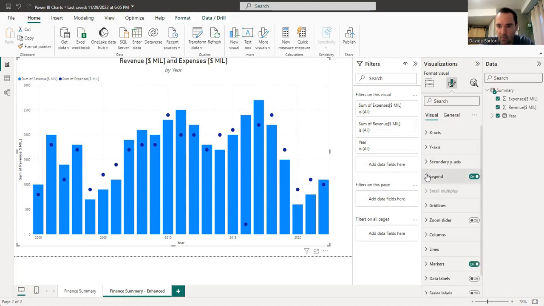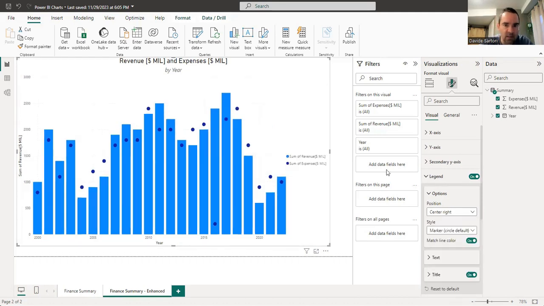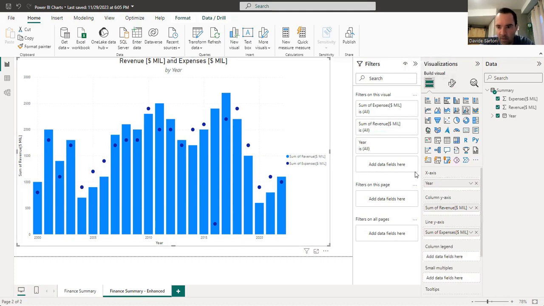So if I go under visual, I see the legend by default, once again, is aligned on the top left. So I usually like to put the legends in this type of charts on the right. So I'll move it to the center right. So we can see now it's a little bit more clean, let's say. One more change that I would apply here, as we can see, once again, we have the level of aggregation, the sum. So I want to remove it.